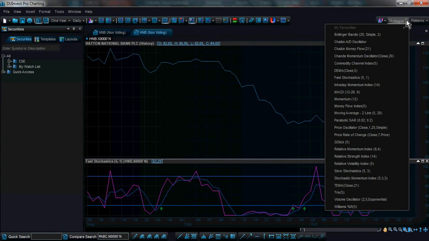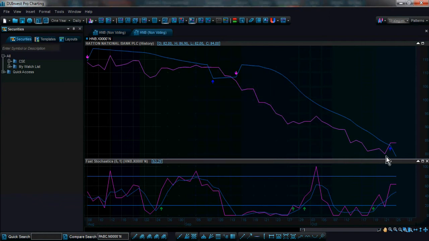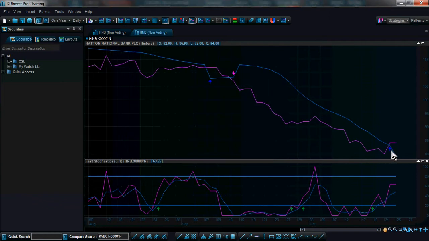Similarly, if I select something like parabolic SAR, again a popular one, and I click OK, that also gives me a buy signal. What you see as reddish color is a sell signal. What you see as the blue or the green is the buy signal. Sorry, the previous one was a sell signal, this one is a buy signal.